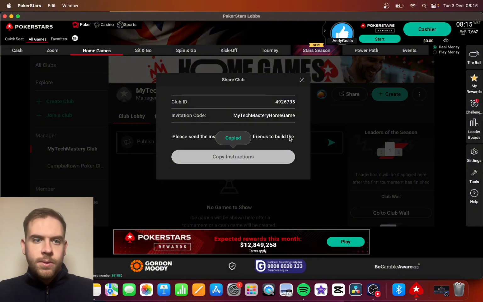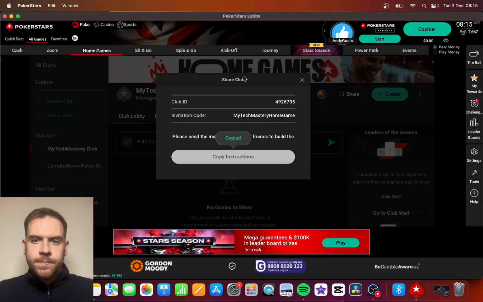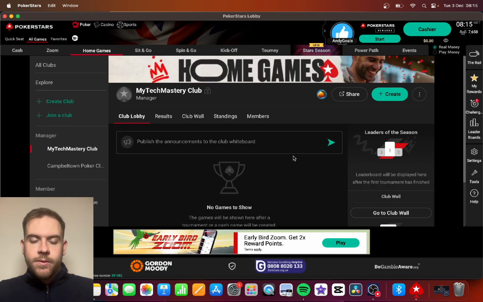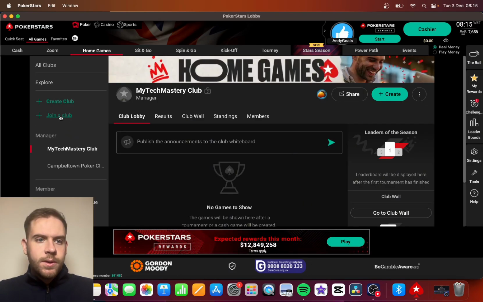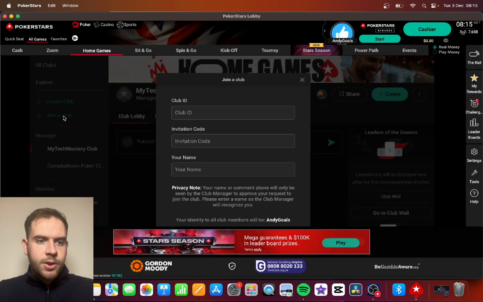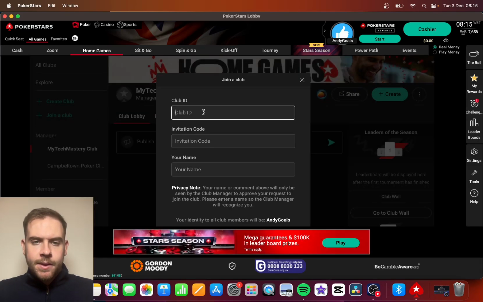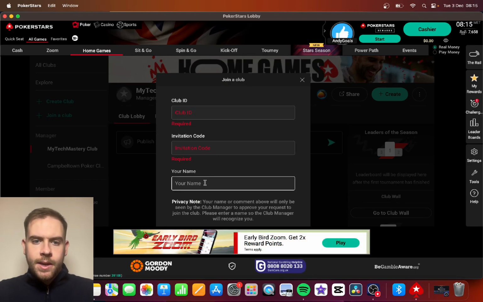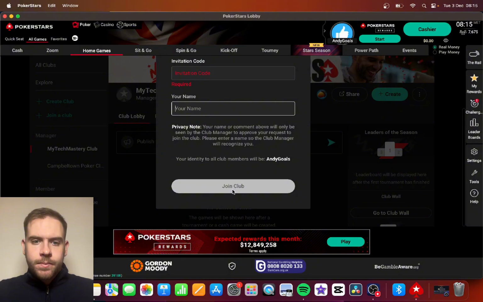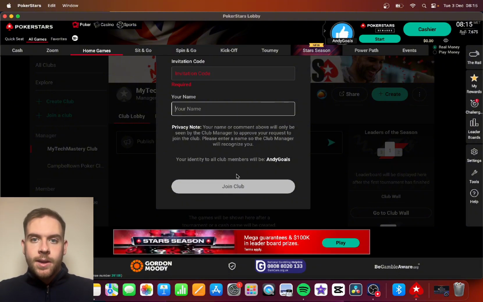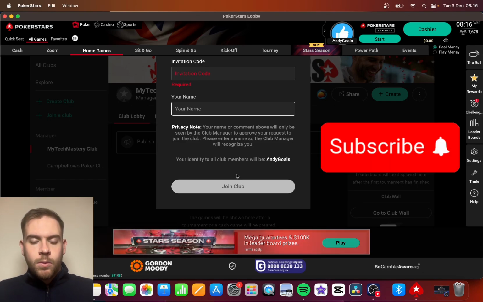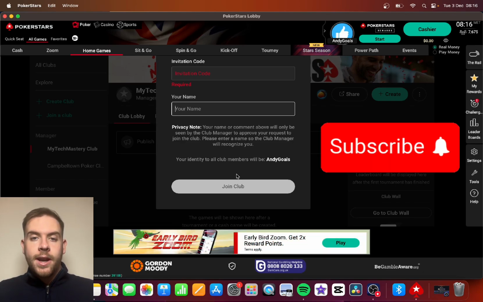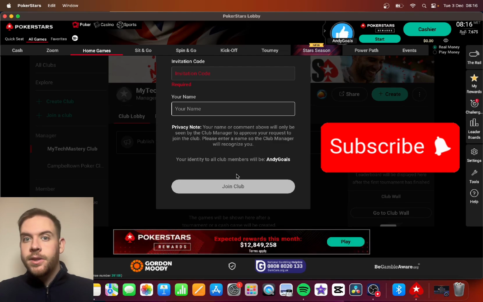They will need to go onto PokerStars, go into the home club section, take that information, and go onto this little button right here. It says join a club. They can type in or copy and paste the club ID, the invitation code, your name as well, and press join club. From there, you'll be able to interact in the same home games club, and they'll be able to join any cash games or tournaments that you've set up and start playing with your friends.